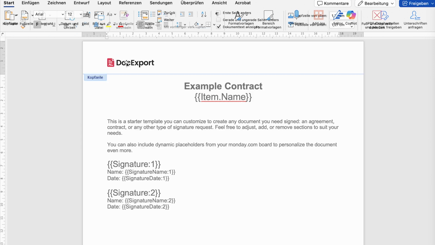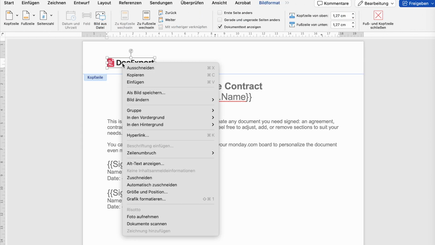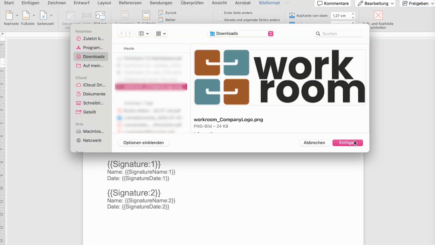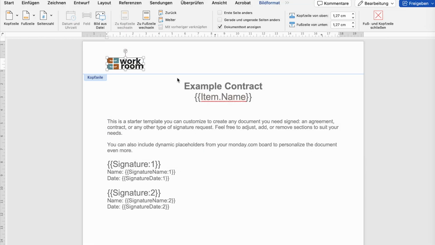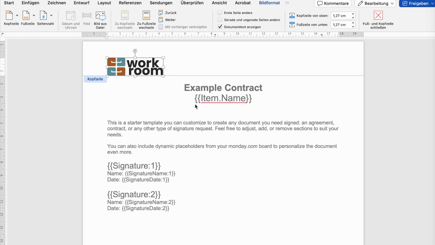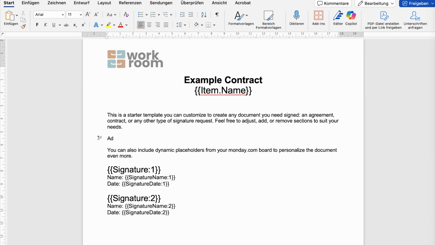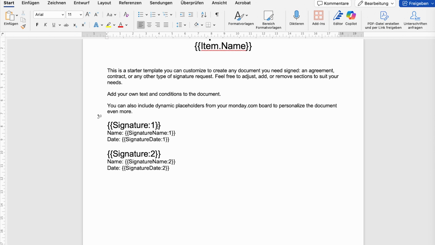In your templates, you can use standard placeholders like item name or item status to pull data from your Monday.com boards. For signatures specifically, use signature 1 for the signature itself, signature name for the signer's name, and signature date for the date of signing. For a second signer, add signature 2, signature name 2, and signature date 2 to your document. For a third signer, just continue the same pattern.